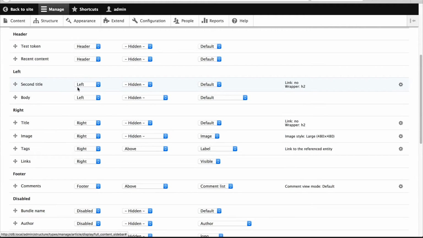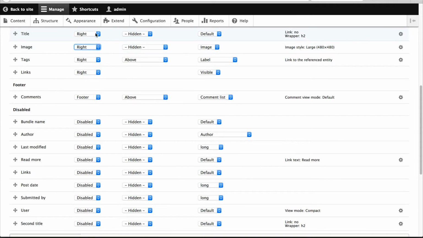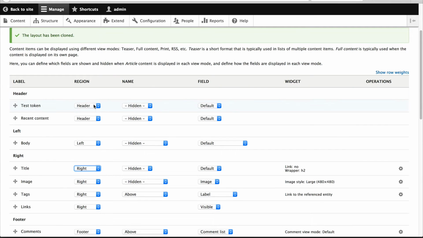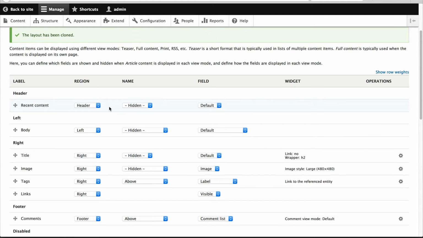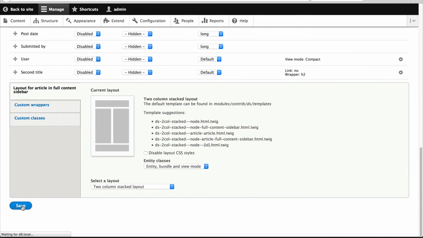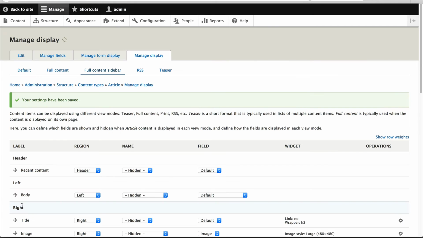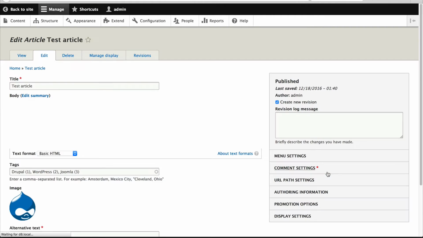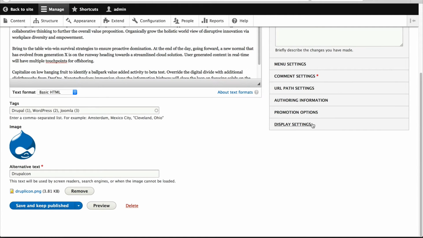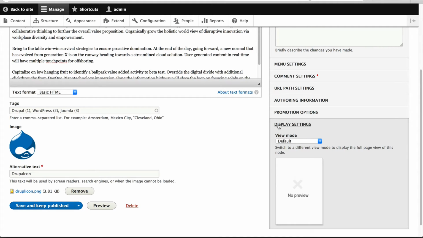All right, what we'll do is just remove a few of these fields so that we know that the new view mode has taken over, and we'll click on save. Okay, now if we go to content and edit our test article, you'll see that there's this new option called display settings. And from here, you get to choose the view mode.